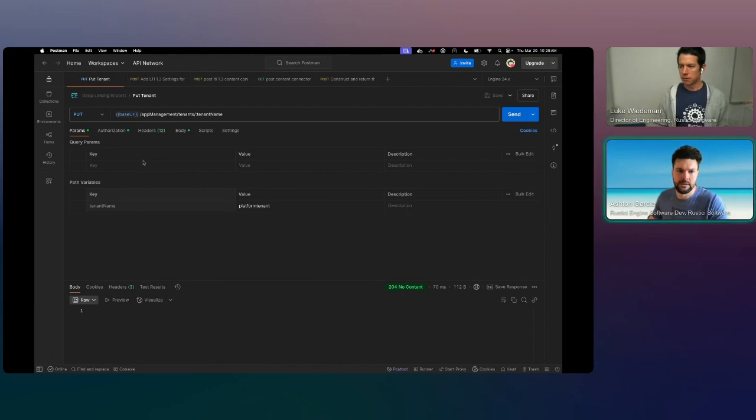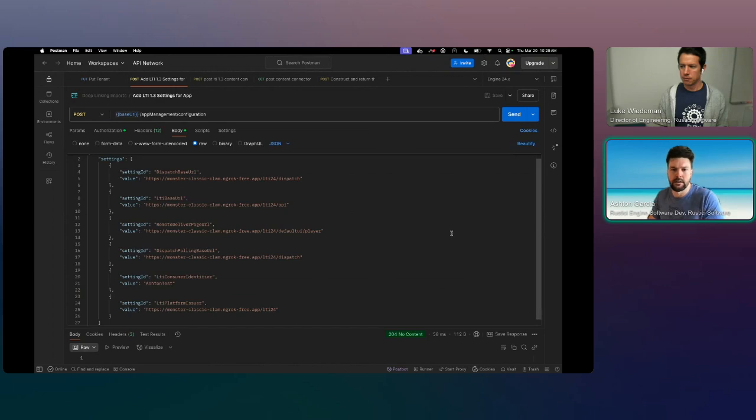So the first step here is I'm going to send this PUT request to create a tenant on Engine. I've named it platform tenant. And this is just a way to contain our configuration for LTI. The next step, there are a few settings that you'll need to configure just to be able to use Engine as an LTI platform. These are mostly base URLs so that Engine can build its LTI endpoints. And of course, information on how to configure these can be found in our documentation.